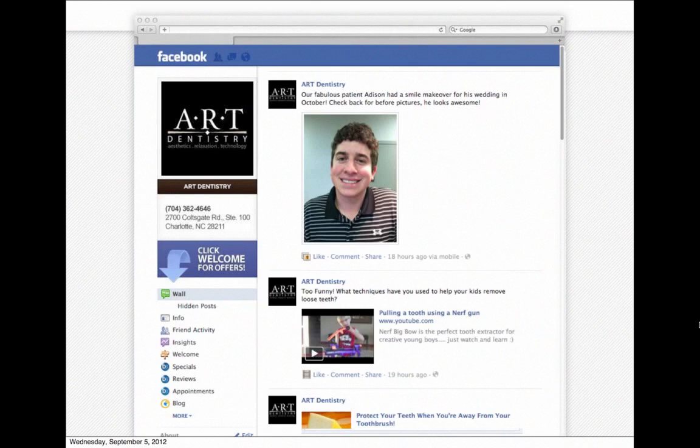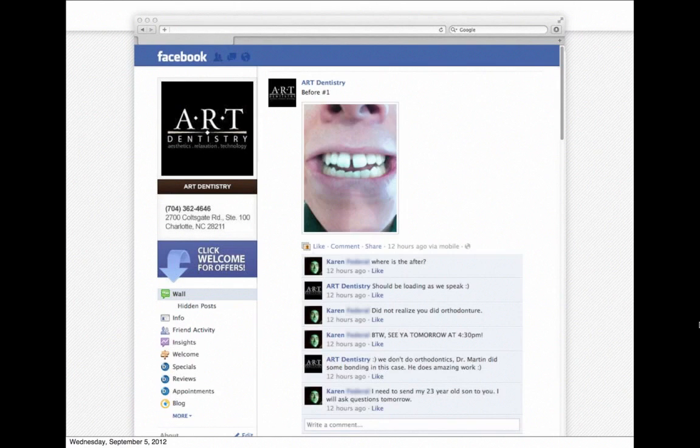Art Dentistry did some work on this patient, Addison, and this is a great example of how you can generate more revenue. So this is our fabulous patient, Addison, had a smile makeover for his wedding in October. Check back for before pictures. He looks awesome. So they took this picture after he got some work done, and then later on, they posted the before picture. And I want to read through the comments below the before picture.